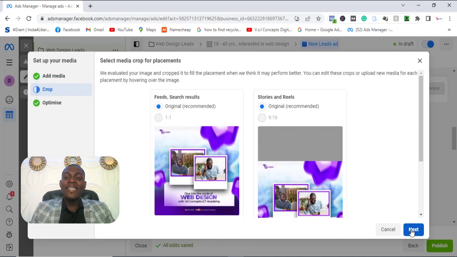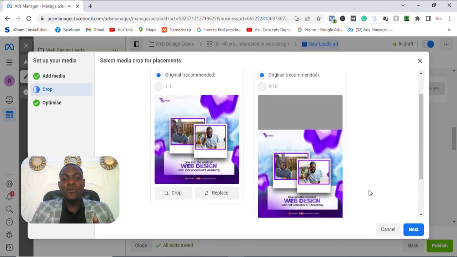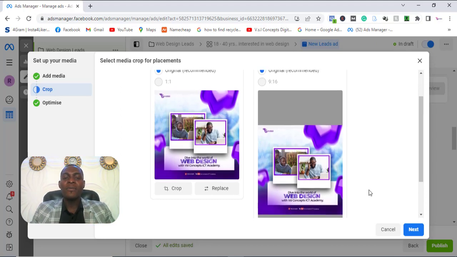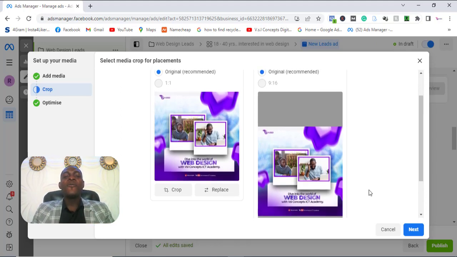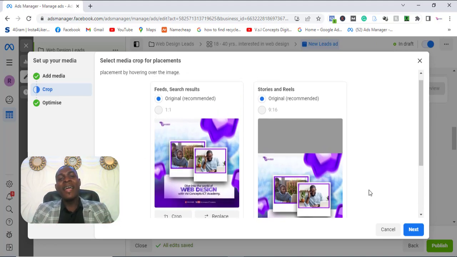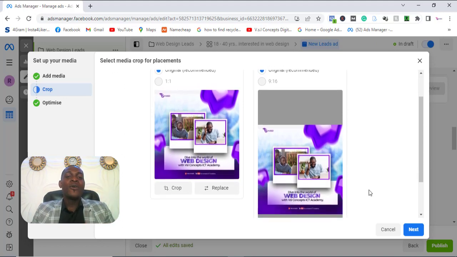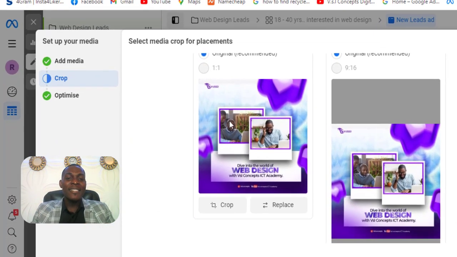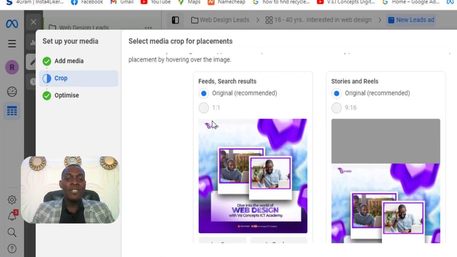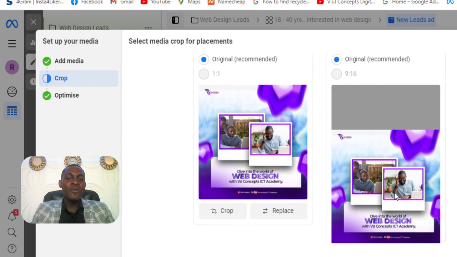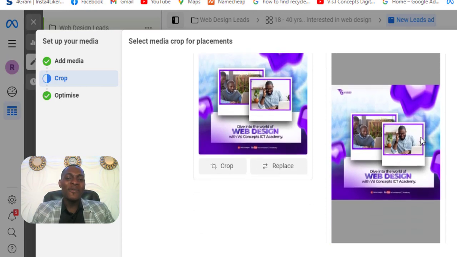So the very next thing that you will want to give attention to is to optimize your image very, very well. Now, you know that the way an image will display on a reel is different from the way an image will display on Instagram feeds and search results. So over here, you see the recommended display size, which is what we have, is going to display well. But this is on stories and reels. You see it is not displaying well. You see how it's displaying in the middle.